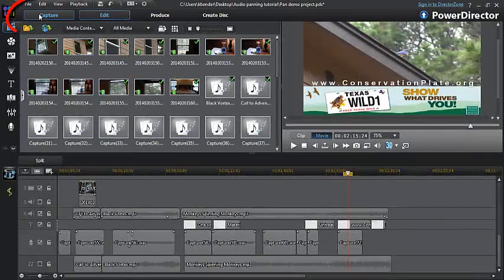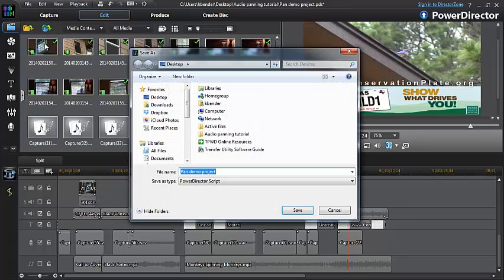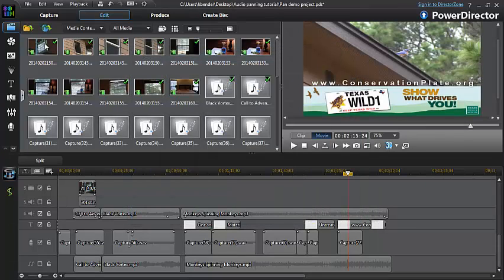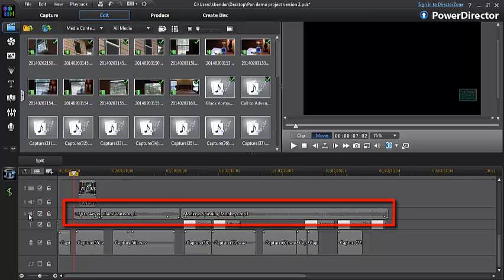First, start with your open project in PowerDirector. It's a good idea to save a new version of your project with a different name so that if you make a serious editing error, you can start over with an earlier version. To begin your pan audio edit, first find your music track and then add another blank track below.